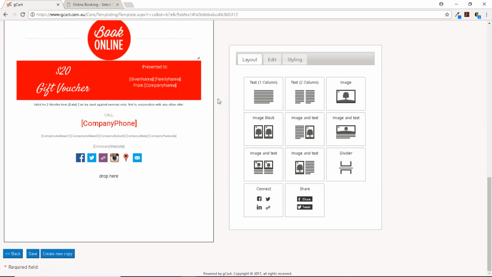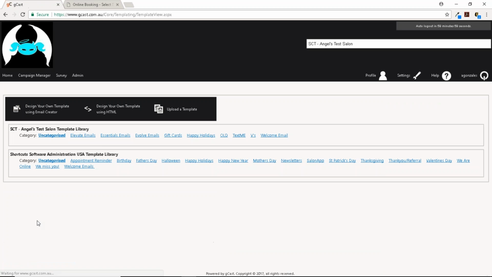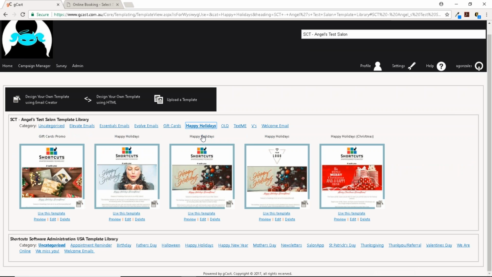Now I'm going to go back to my library, so all the way down to the bottom of the screen, and I'm going to click the back button. Okay. So in my library, in the Happy Holidays section, I'm going to click on that template area. Okay, and then you can see here I have a new Happy Holidays template that I can now edit. Okay, so if I click Edit underneath this, I can now make this my own.